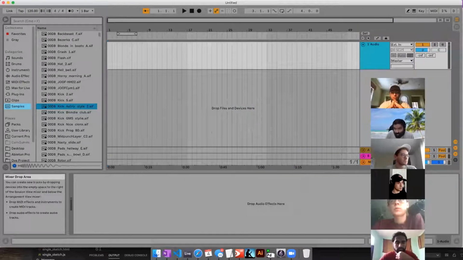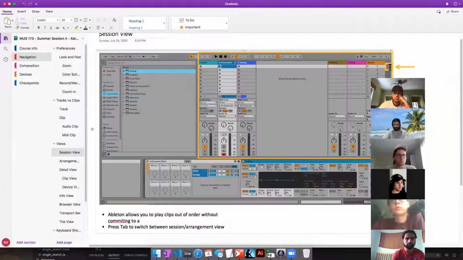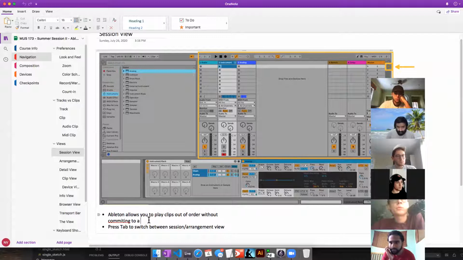From the most big picture perspective, there are a few views to be aware of in Ableton, okay? There's session view. If you click this little button in your Ableton project, you will get directed to session view. And this particular view, we're not going to talk about in great detail. It's going to be discussed at a later time down the line. But basically, it allows you to play things without committing to a specific order. It allows you to play different little clips out of order in different ways.